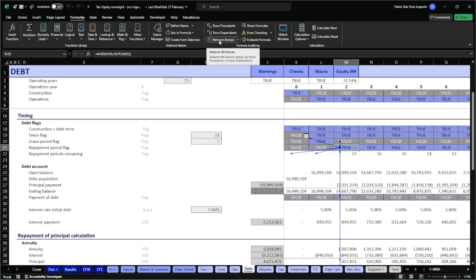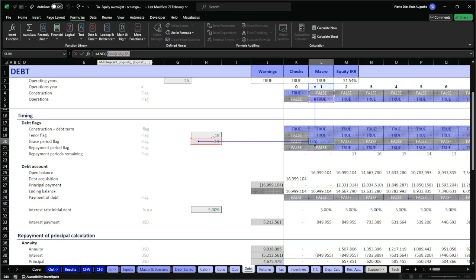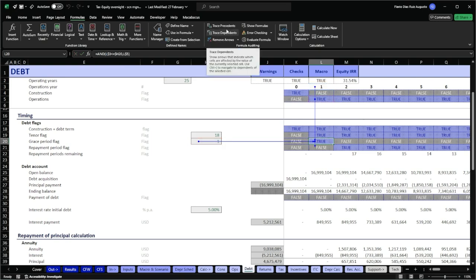You can click on remove arrows, or you can use the shortcut. That's usually what I do. You press Alt M A, and I'm going to remove all the arrows. Okay, so if you want to see which cells are dependent on these cells, you can press Alt M D, and you can see. And you can also use trace precedents, which shows where it is coming from. So Alt M P, and then you can see that this here is coming from this formula. Of course, this is referenced here, over here, and over here. So that's how you're going to use trace dependents and trace precedents.